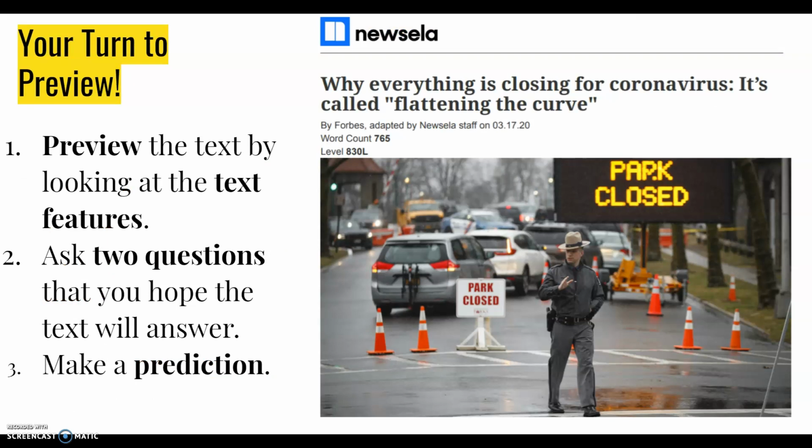So you are going to read this article from News ELA titled, Why Everything is Closing for Coronavirus. It's called Flattening the Curve. You have 3 tasks to follow. Preview the text by looking at the text features, ask 2 questions that you hope the text will answer, and make a prediction.